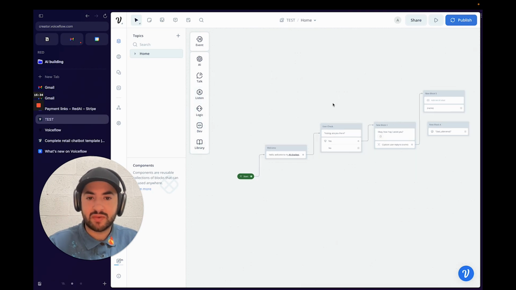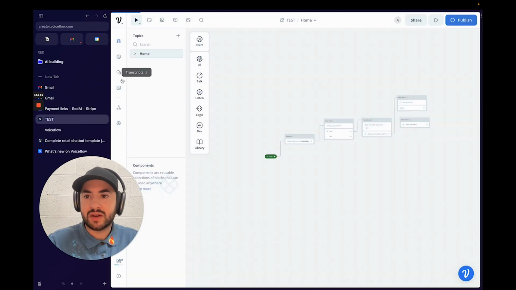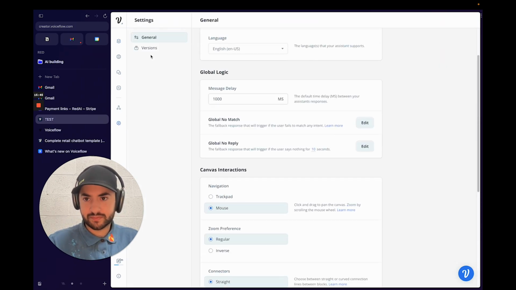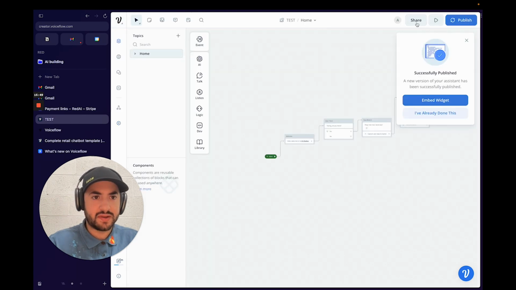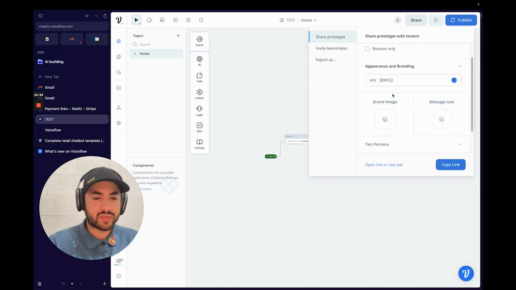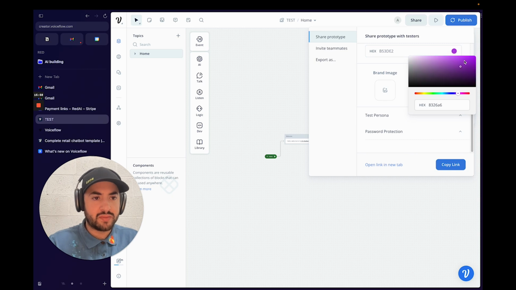And yeah, that's pretty much it. So if you publish this, let's say version one, you can customize it further. Let's go back, actually, let's go to Designer. Let's go to Share. We can change the brand image to whatever icon we want. We can upload it, change the color, purple.